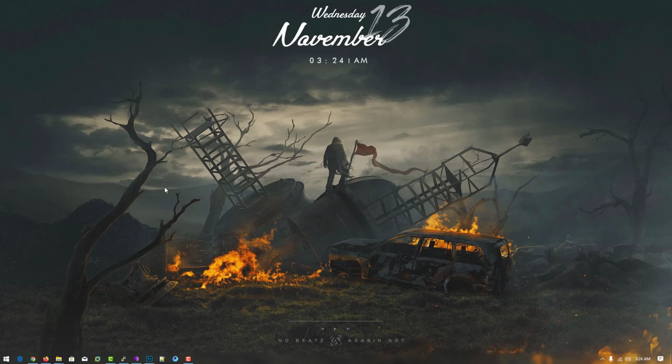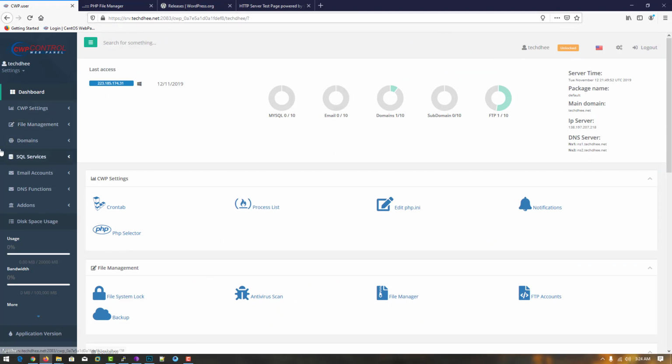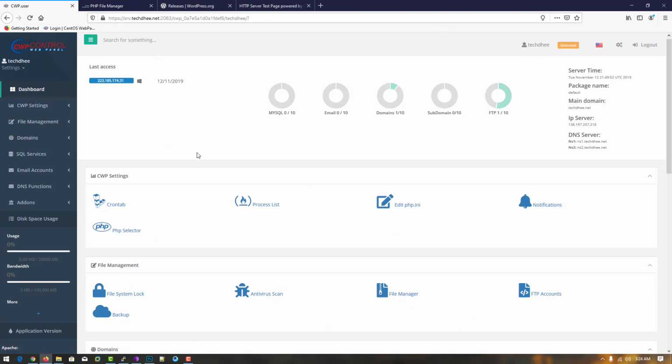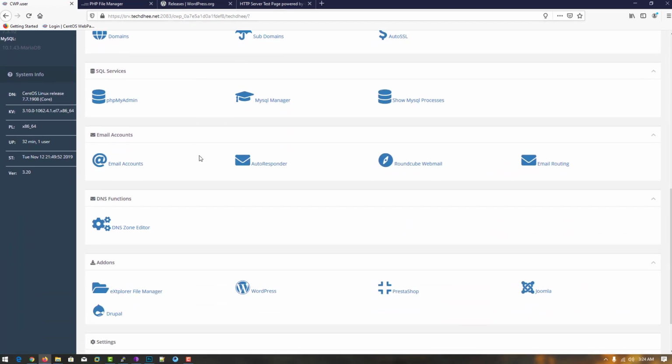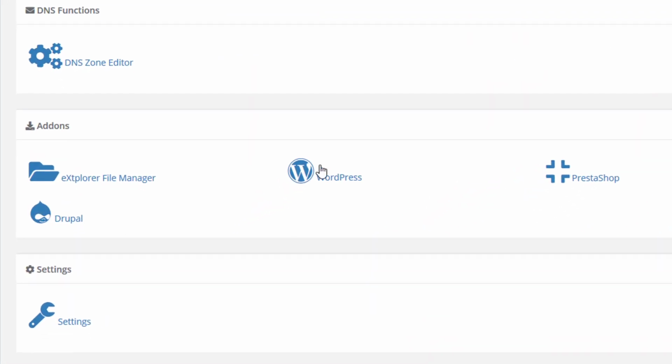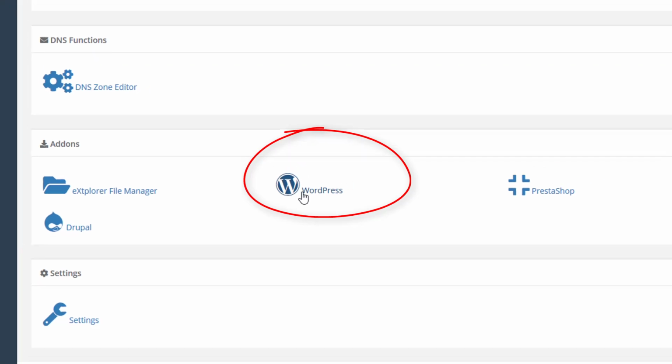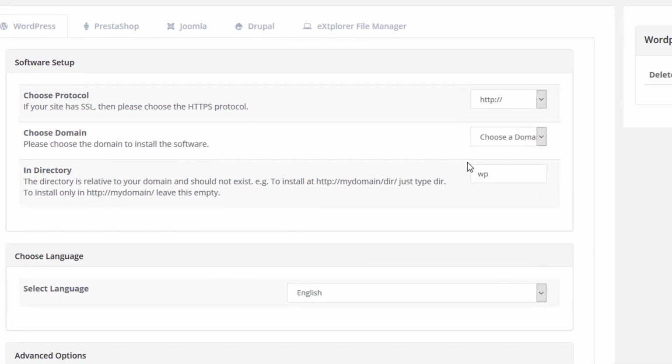So first of all, you have to log in to your hosting. I log in to the hosting, simply scroll down over the dashboard, and click on WordPress. It will install WordPress by itself, simply with one click.